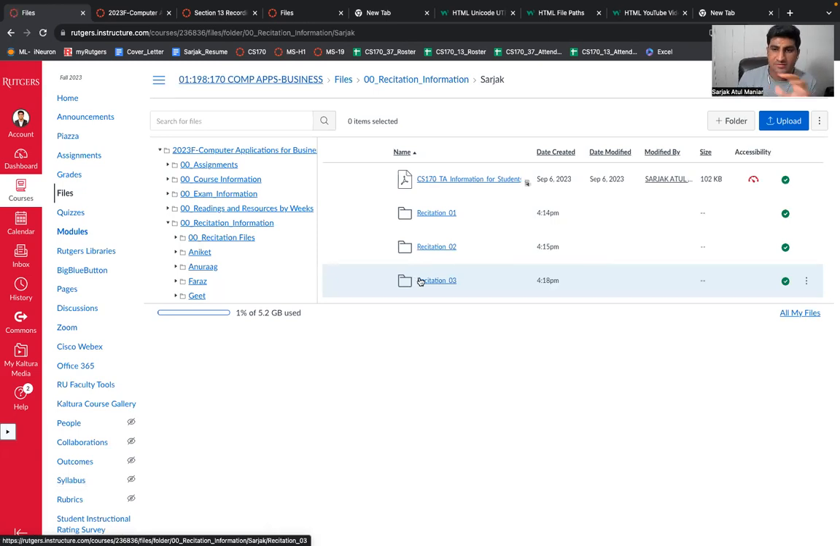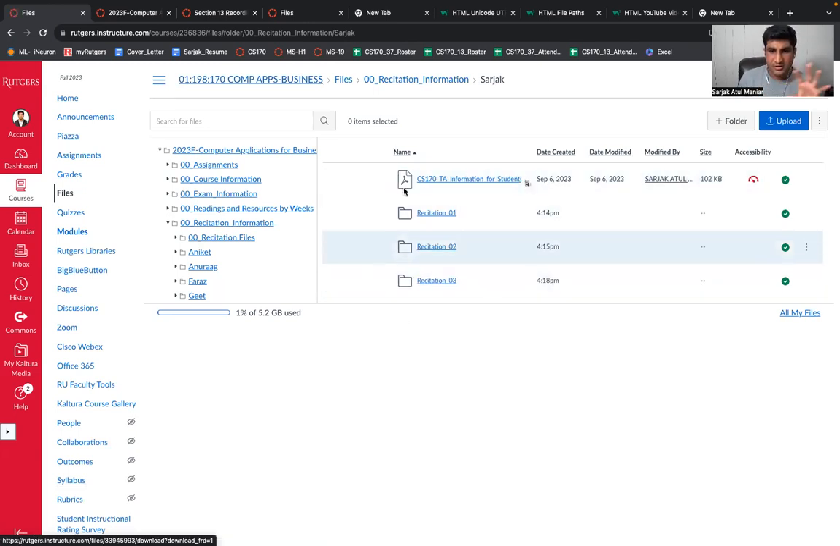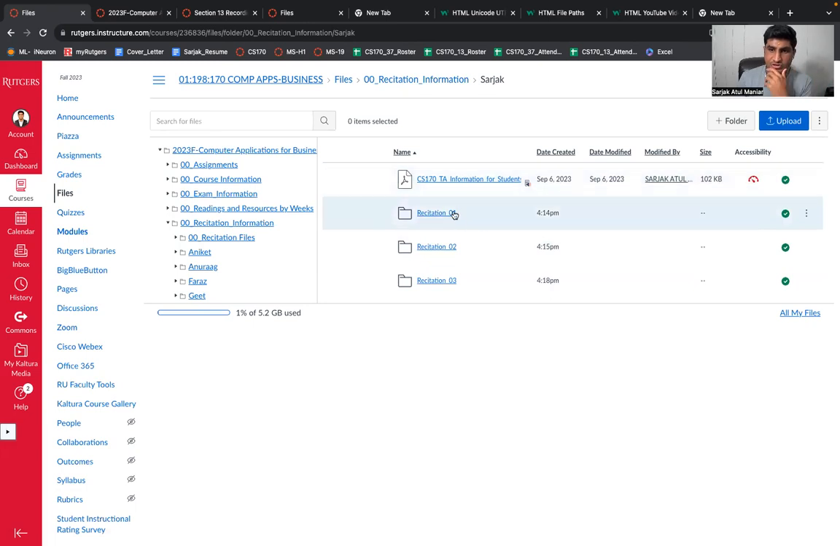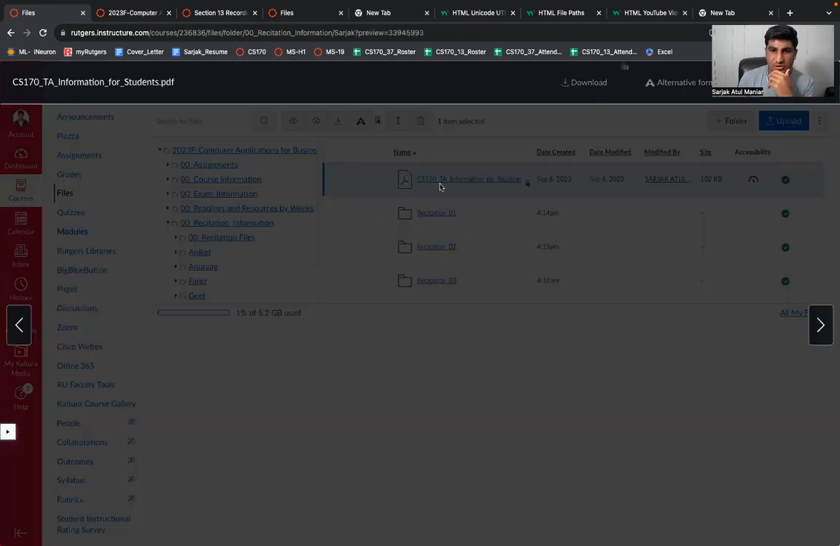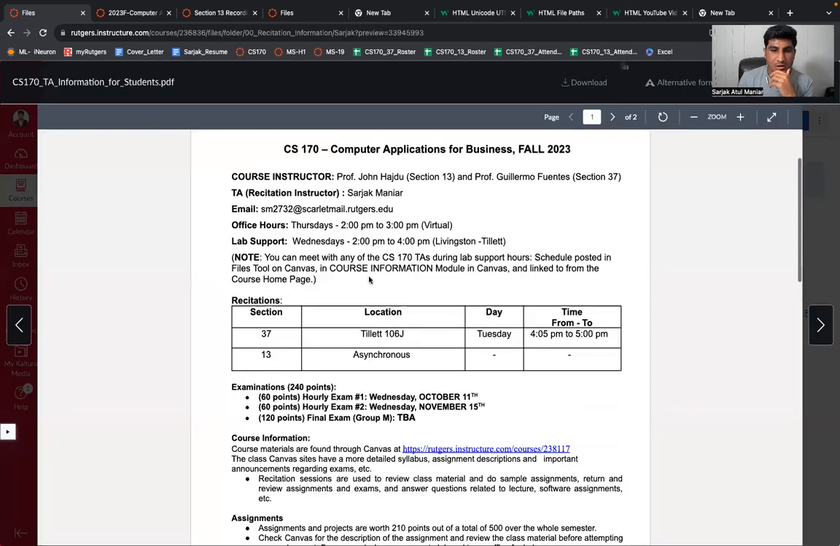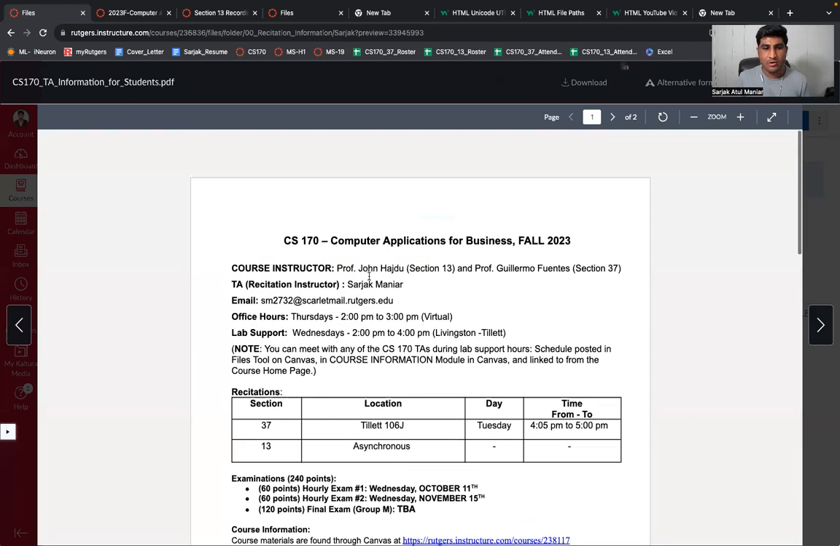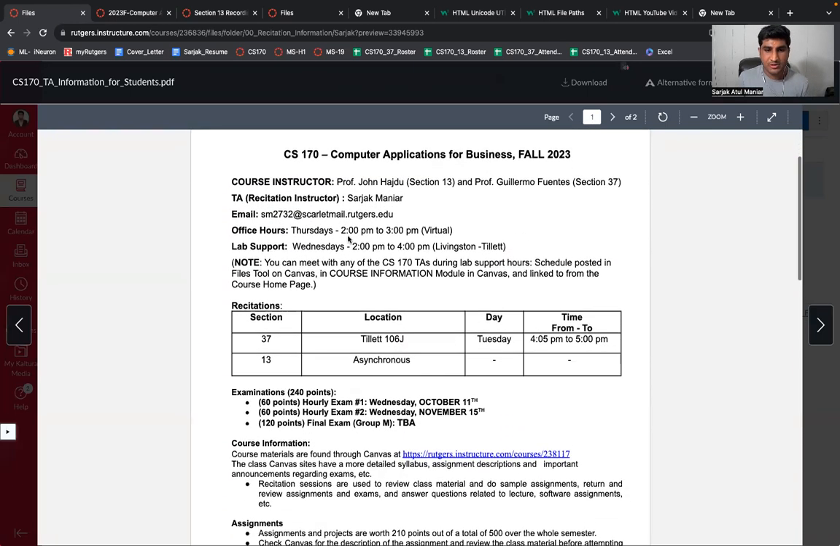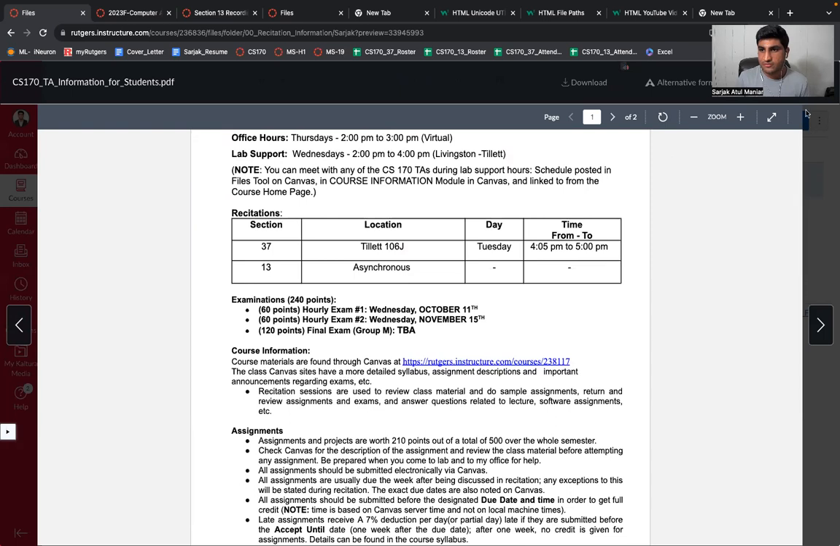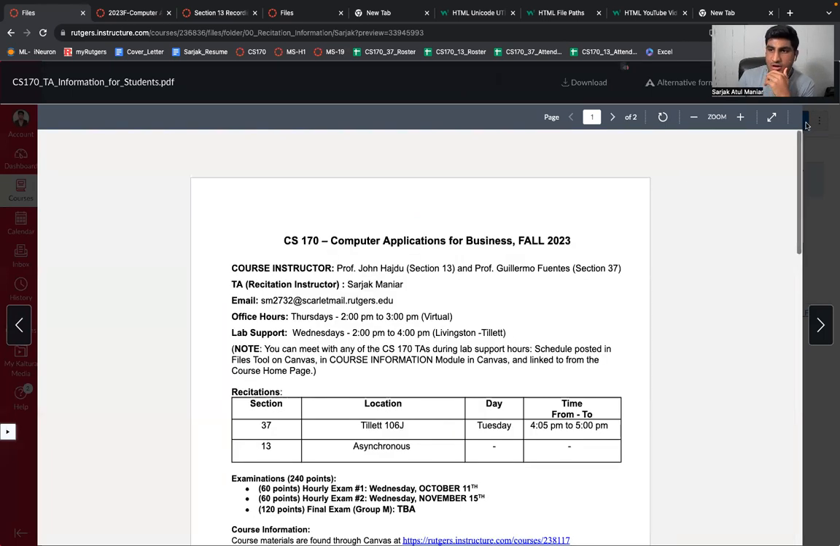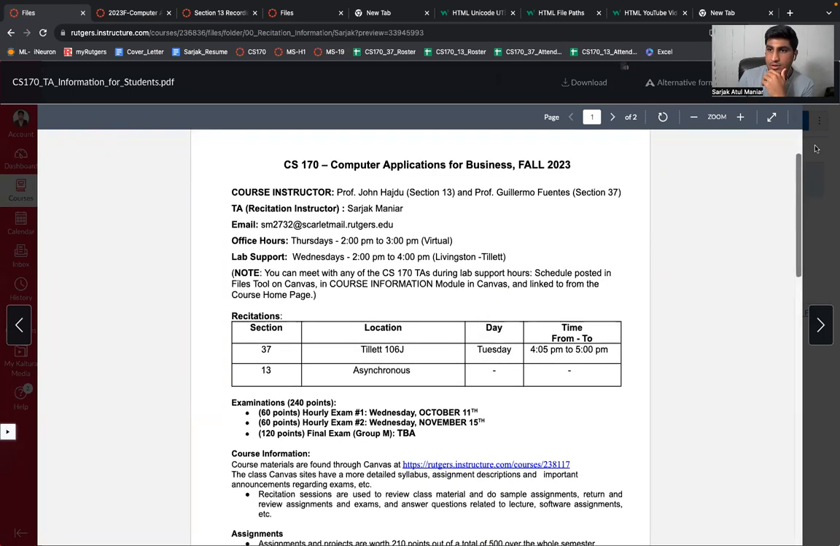Afterwards, I have just updated this whole directory structure. I've made it very simple for you guys to access the materials. If you go into my folder, you will find the TRS information sheet for the students, in which everything is mentioned about my email ID, my lab support hours, my office hours, and all the stuff, right? I hope you guys have read this by now.